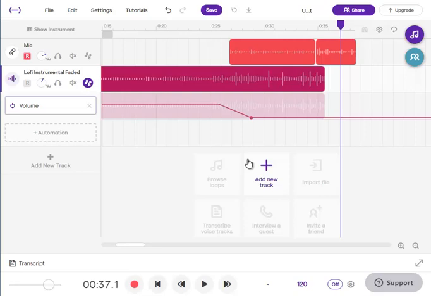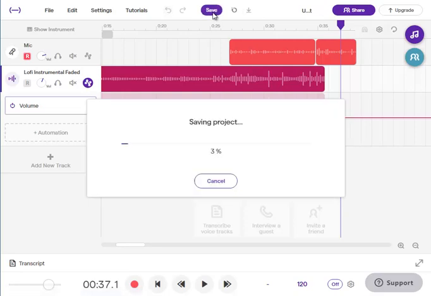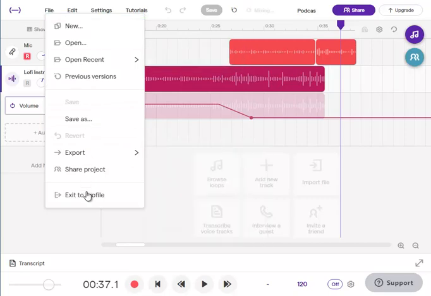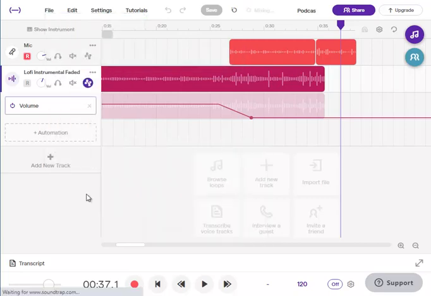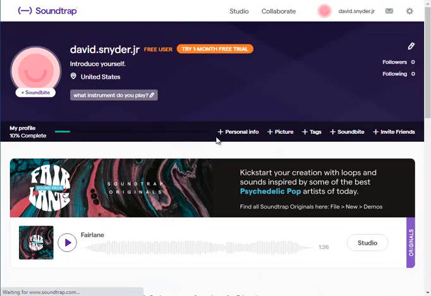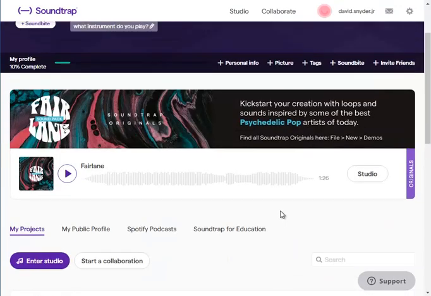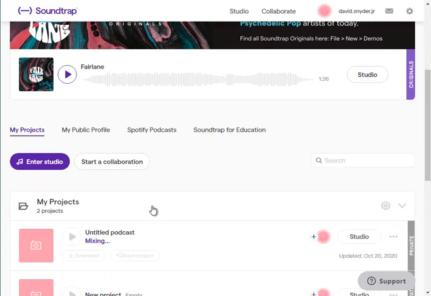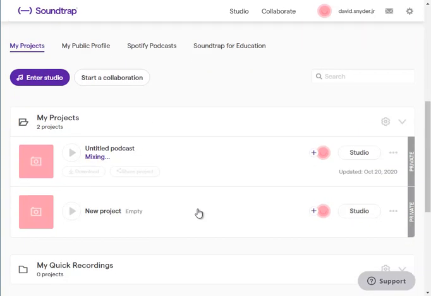Okay, so last but not least, obviously we're going to want to save our file, right? There's always a save button up here, so you can go ahead and save the project that way. So anyway, it's saved. Another way you can save is to go over here to file and then exit to profile. When that happens, it'll also ask you to save. So next time, if you want to get back to what you were working on, in your user profile area, you'd find the podcast that you're working on.